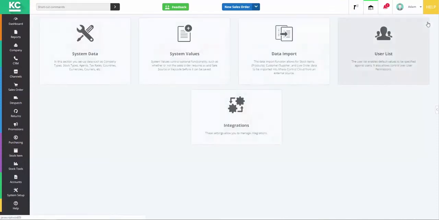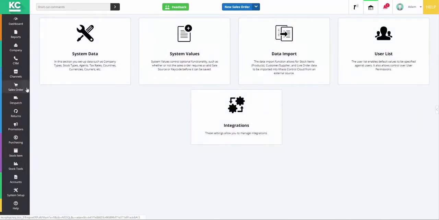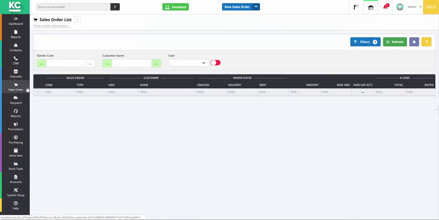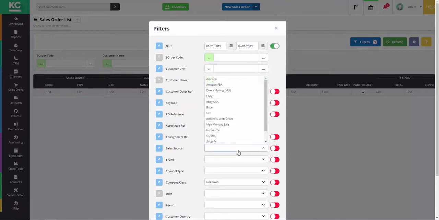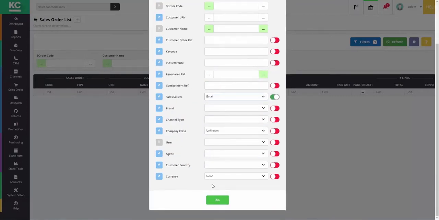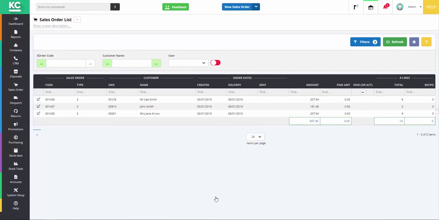We can now close this screen and go to the sales order list to see the imported orders. If we filtered to cover the date of the sales orders and by the sales source of email, we can now see the 3 orders that we imported.